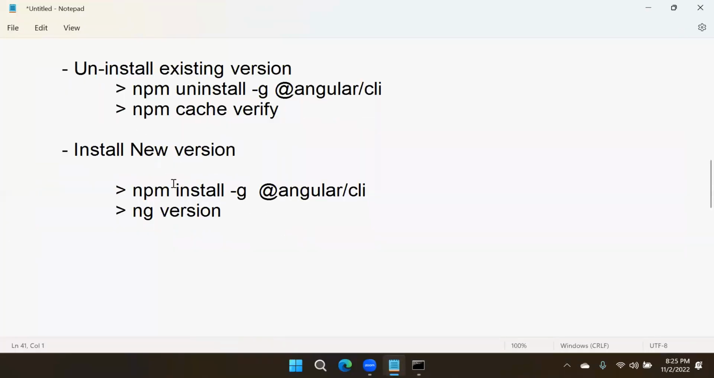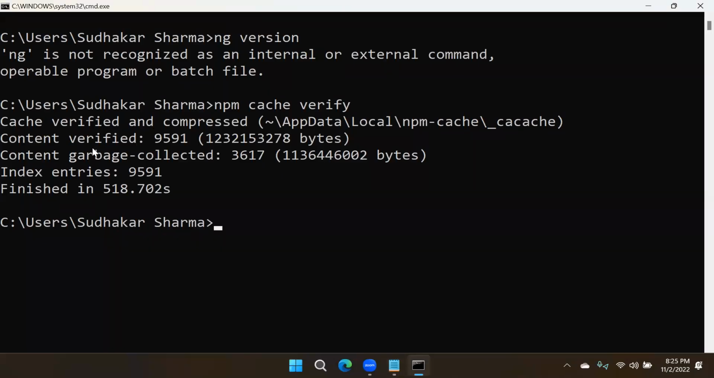So we uninstalled the old version and we cleaned the cache. You see, the cache is cleared. That means garbage is collected, unnecessary files are deleted, everything is cleaned up. If you miss this point, then new versions cannot install properly. So make sure that you uninstalled. After that, run cache verify. Cache verify will delete all the temporary files and clean up. That means there are no traces of Angular in your computer.